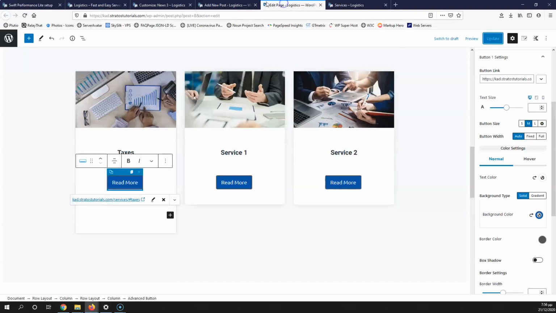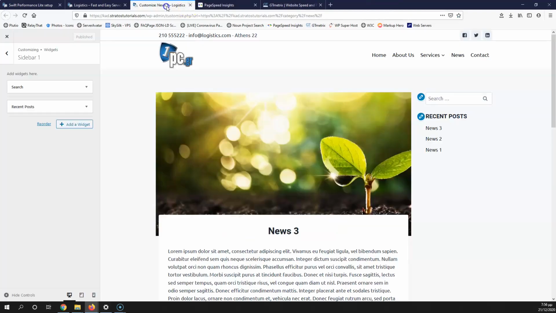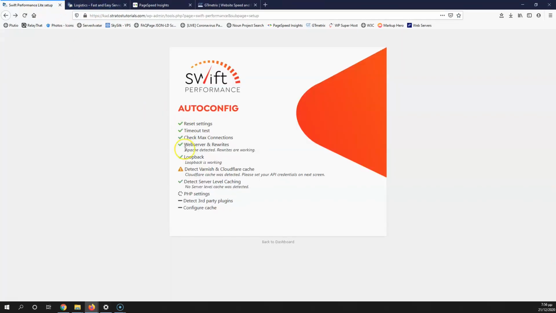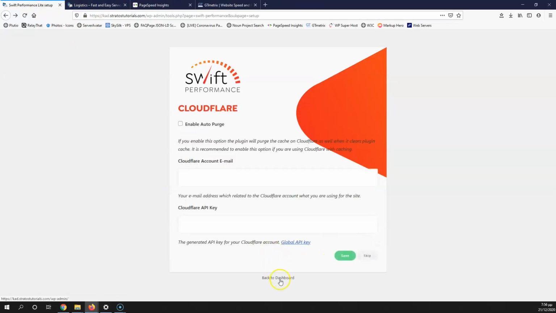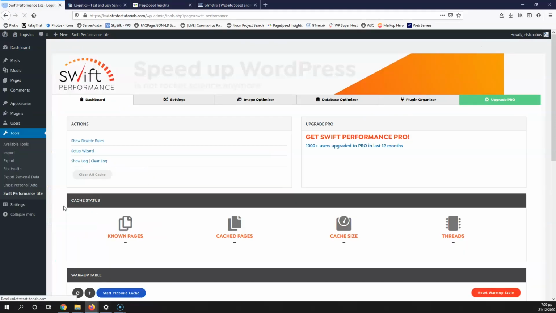Start again from the beginning. So let's open the PageSpeed Insights and GTmetrix, and close this and close this. And here is the website, which I'm going to refresh. And as you can see, it continued. Now next, back to the dashboard, and then let's go into Settings, Tools, and Swift Performance Lite.